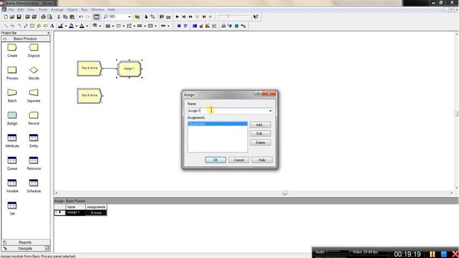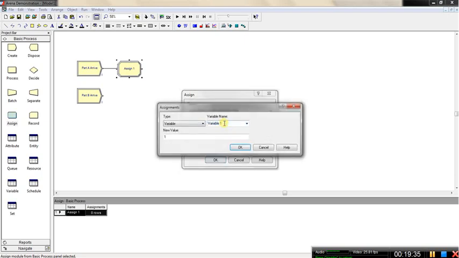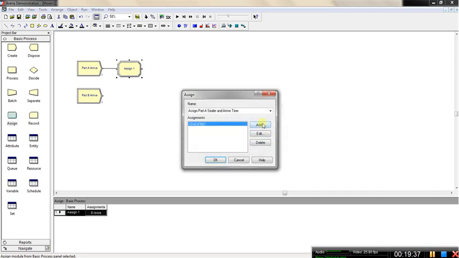Here I'm going to type in assign part A sealer and arrive time, and here I can either double click at the end of the list, or, like I was told in the slide, press add.